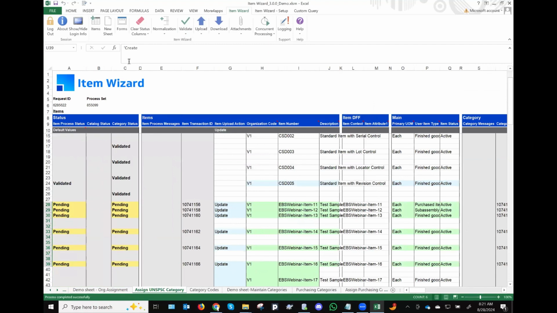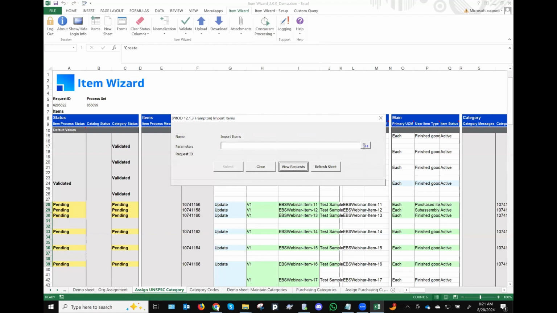And then we follow it up. Since it's the items mode, it goes through the interfaces. So we have to follow it up with the import program. I can leave this part out. We all have seen this.